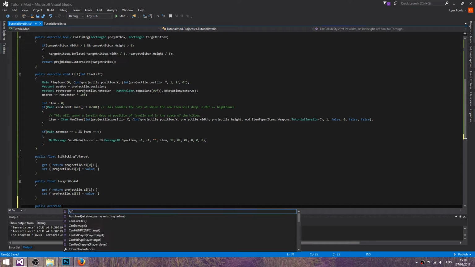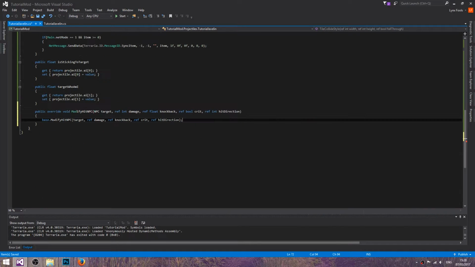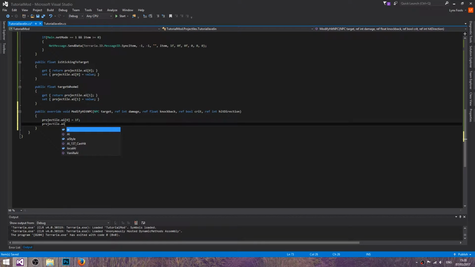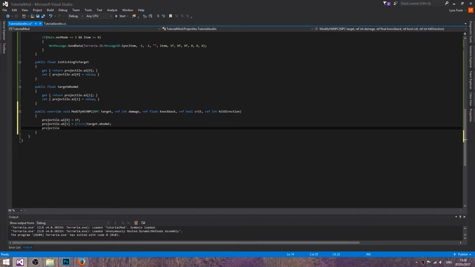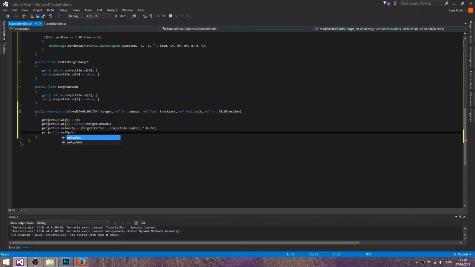Public override ModifyHitNPC: projectile.ai[0] equals 1f, projectile.ai[1] equals (float)target.whoAmI, projectile.velocity equals (target.Center minus projectile.Center) multiplied by 0.75f. Projectile.netUpdate equals true.